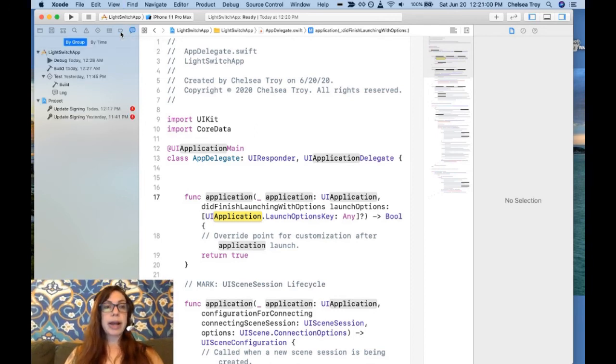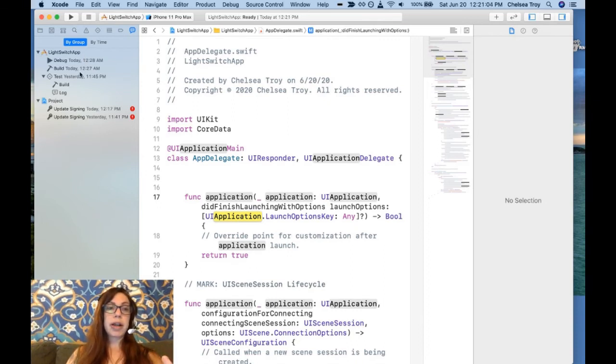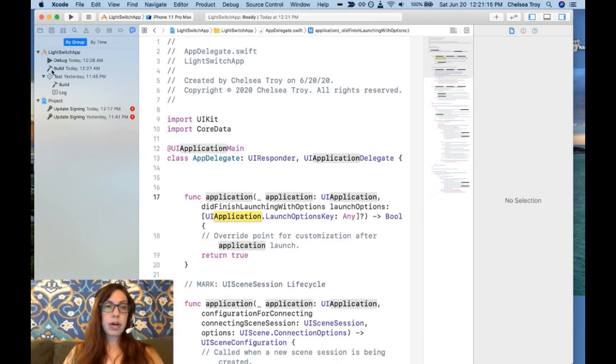Finally, Command 9 allows me to see my reports that I've run on my application. I get a report each time I build my app, each time I update the signing configs, and each time I run specific debug processes. All right, so that's my menu on the left here.